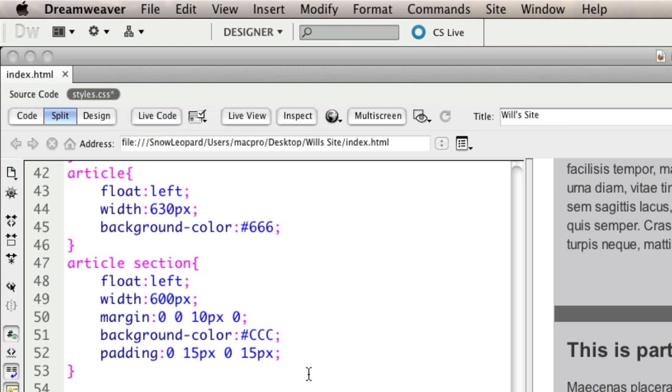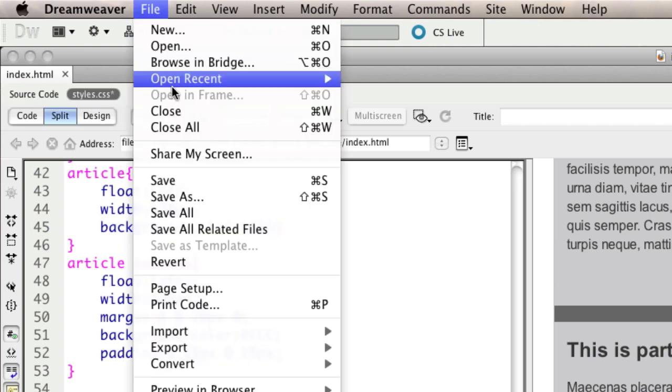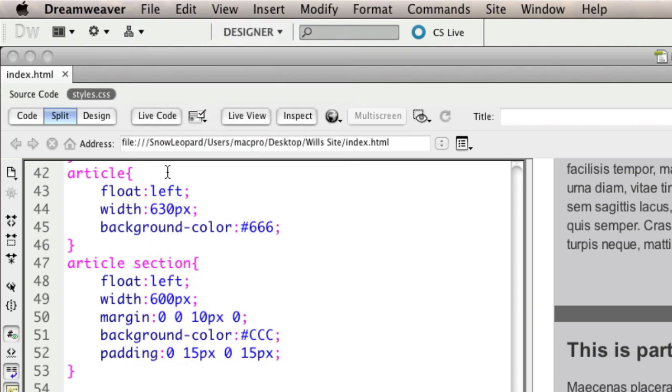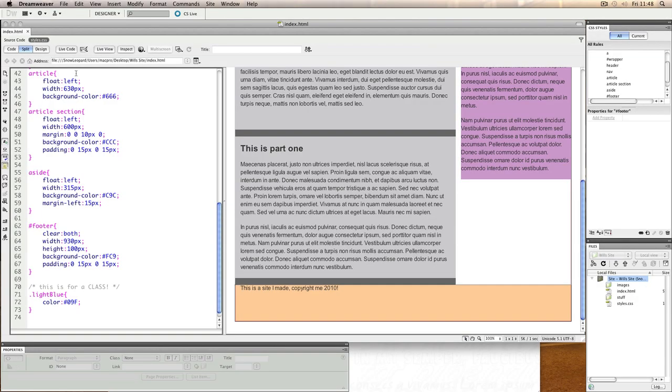So although I've been working on my style sheet, it's actually a separate file. So you actually have to click in that window. You can see it's highlighted with a gray border now. Then go to File, Save. That will save the style sheet. So that's using dummy content, margins, and padding to sort out your layouts.